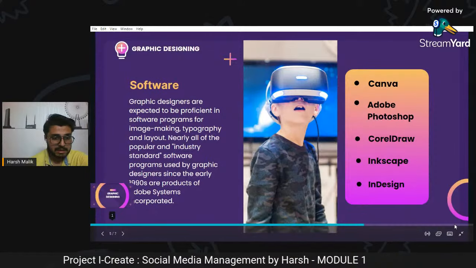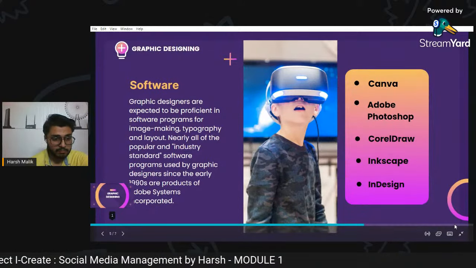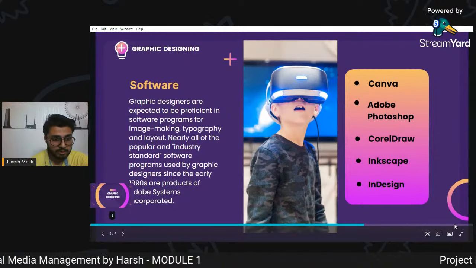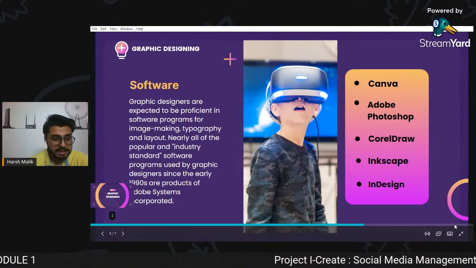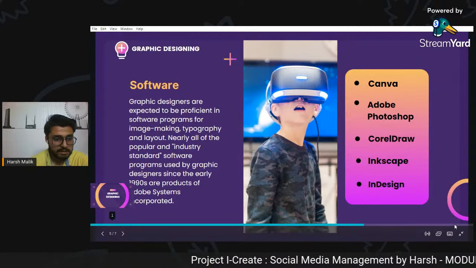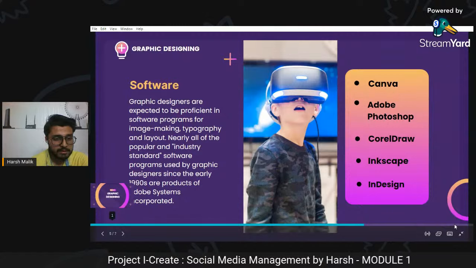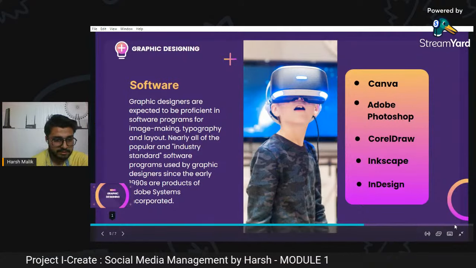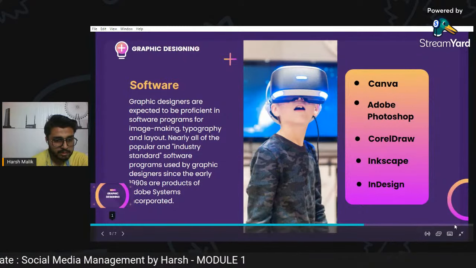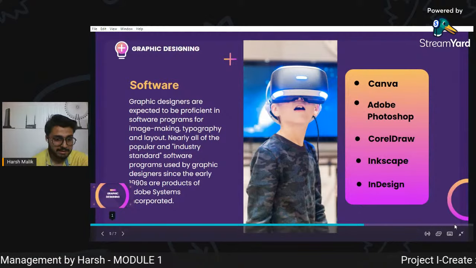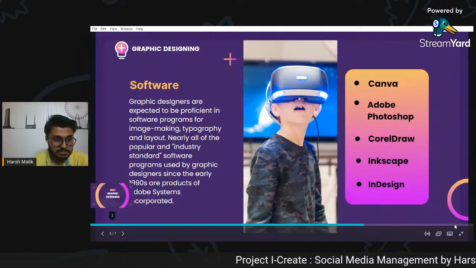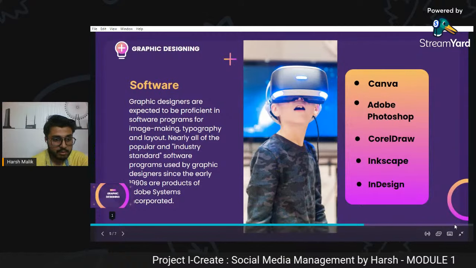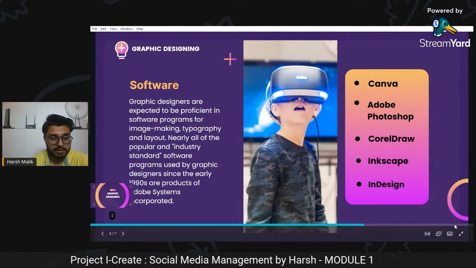Graphic designers are expected to be proficient in a software program for image making, typography, and layout. Nearly all the popular and industry standard software programs used by graphic designers since the early 90s are products of Adobe Systems Incorporated.